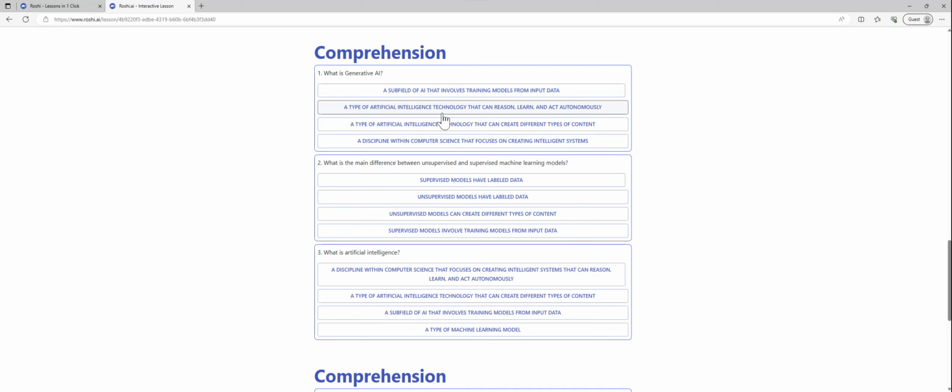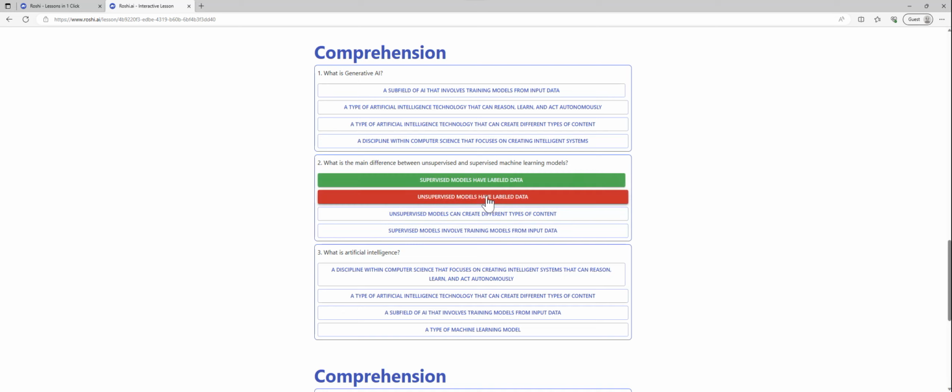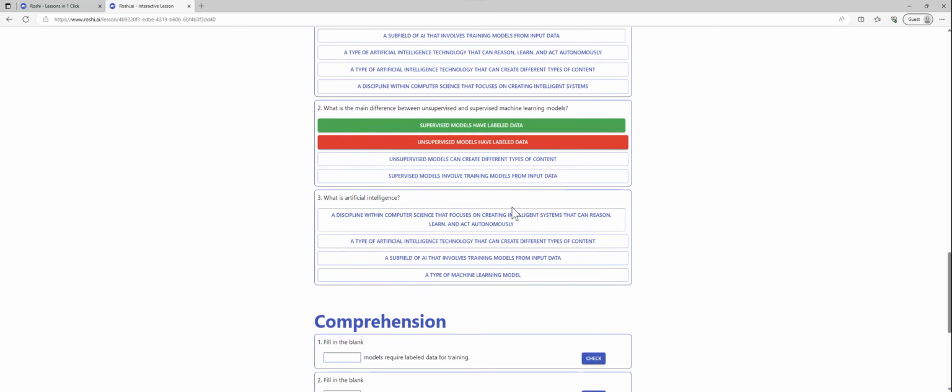In this case, let's select the wrong option and see what happens. Let me pick one of these that is definitely wrong. And as you can see, when you pick the wrong answer, it lets you know what you picked, but it will also show you the right answer. In this case, what is the main difference between unsupervised and supervised machine learning? And you can see that the supervised models have labeled data. That's a great option to see in real time.